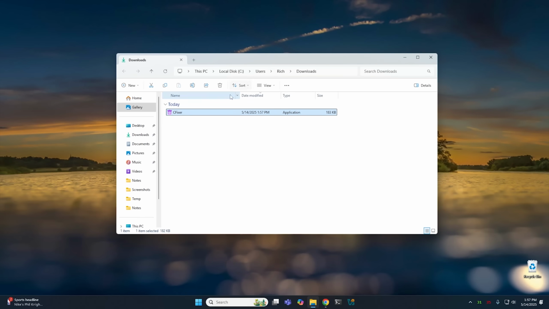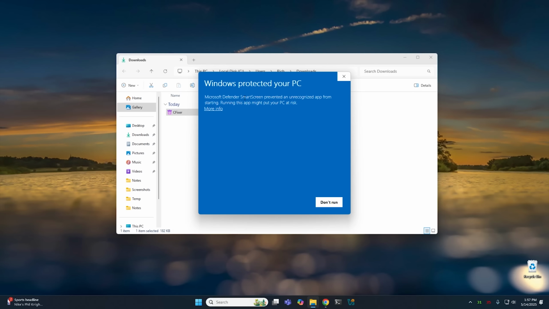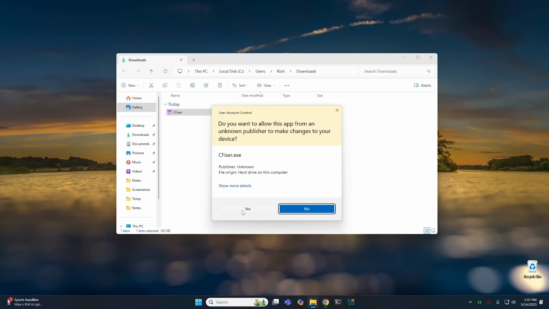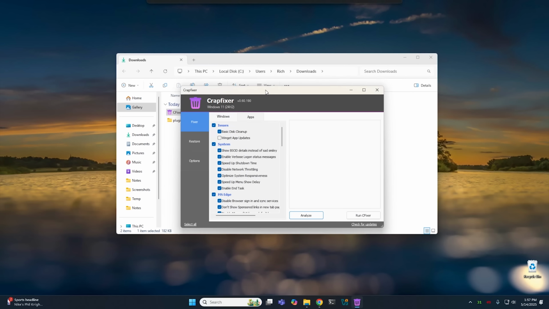Now, to start the program itself, we just go ahead and right click and run it as an administrator. Now, you can run this as a regular user, but most of the features that it comes with aren't going to function correctly. So I would recommend running it as an administrator. And then, of course, since it's an unsigned executable that you downloaded off of GitHub, you've got to go ahead and hit run anyway in that little Windows warning window. And then for the User Account Control, go ahead and hit yes. And then here's the program right here.